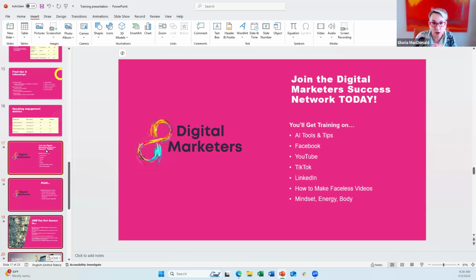in a format. Now I might have to switch these up a little bit because this logo, for example, is using hot pink here. So Digital Marketers and then Success Network is in this same hot pink because this is my brand color. So you can't see Success Network. So I would just upload a different logo for this.